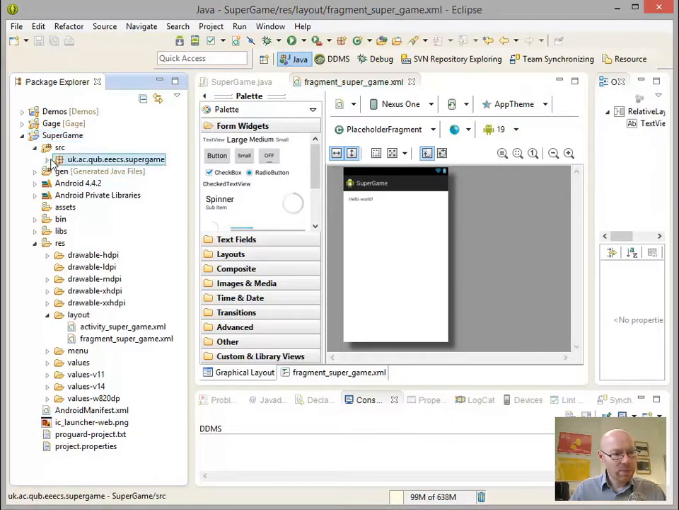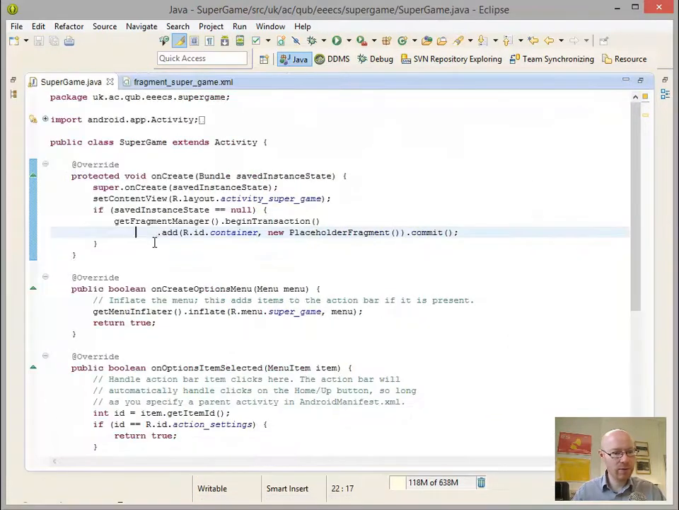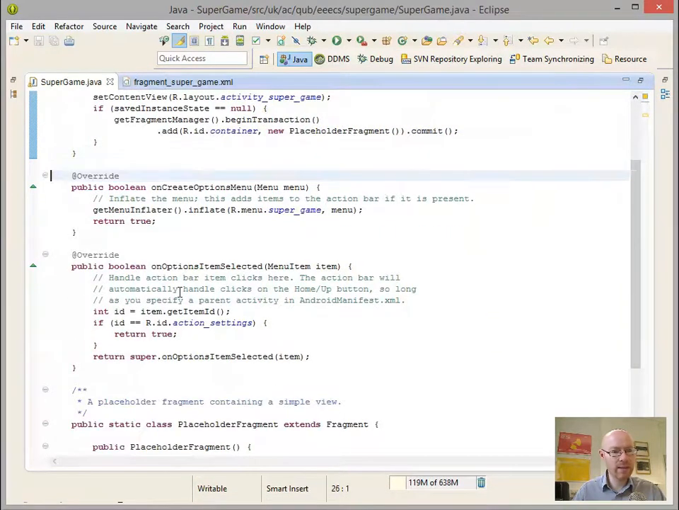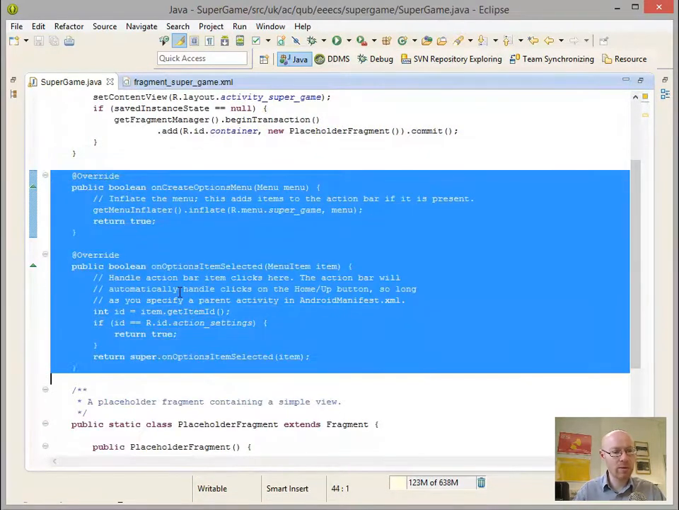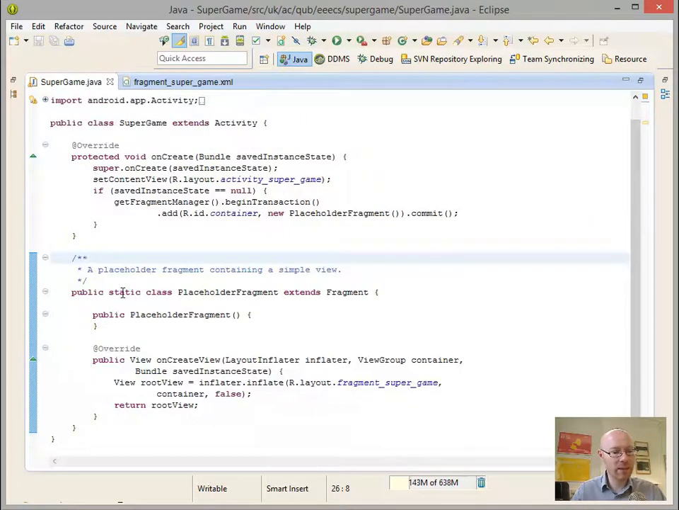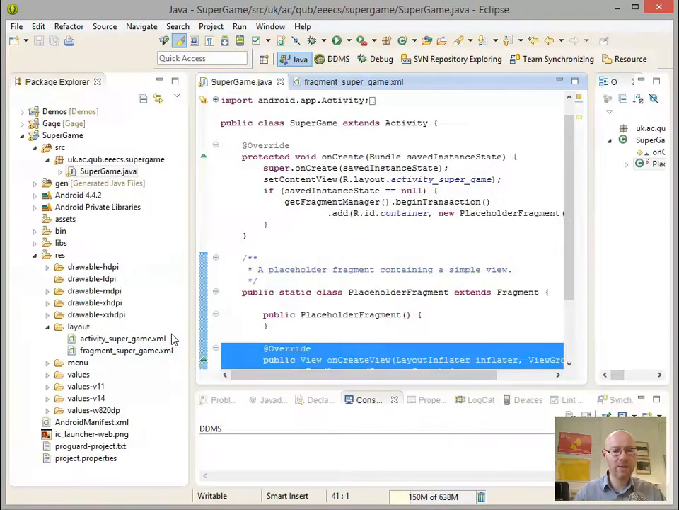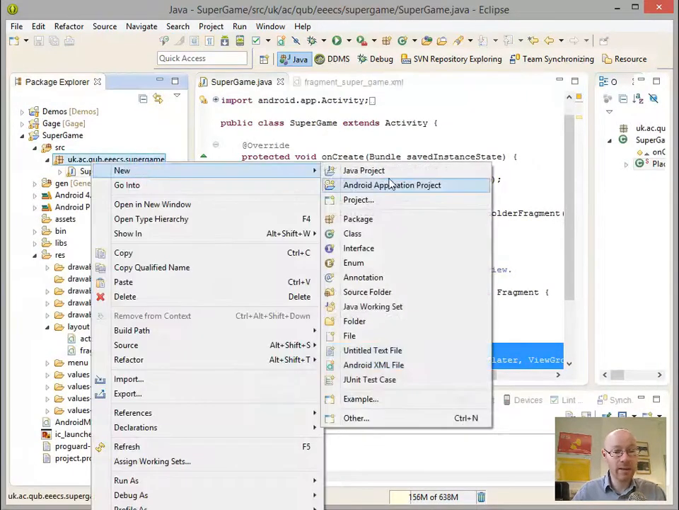But first things first, when it creates this, remember there are a few extra bits that we don't really need, like the options menu, so we can trim those out. We also have that rather ugly static placeholder that it puts in, and we don't want that. We want to take the onCreateView method that it has and put it within its own fragment class, which is a much nicer design.